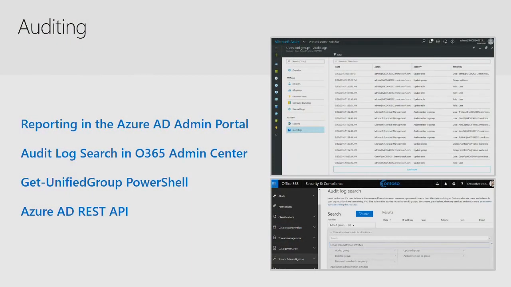Now, once you have all these groups at your organization, you may be wondering who's using them and be interested in different auditing functions. You can do that both in the Office 365 Admin Center, over at the Azure AD Admin Portal. There's a number of options there for you. So now let's take a look at some of the features we've just talked about.